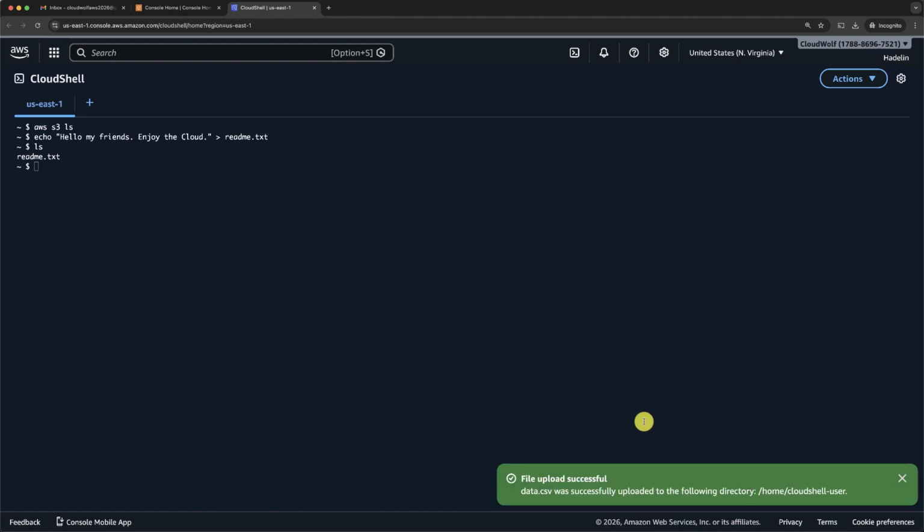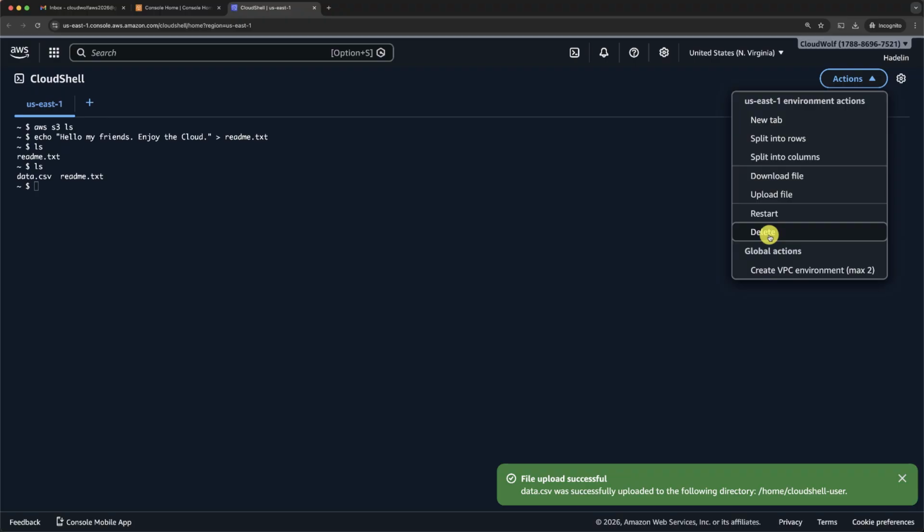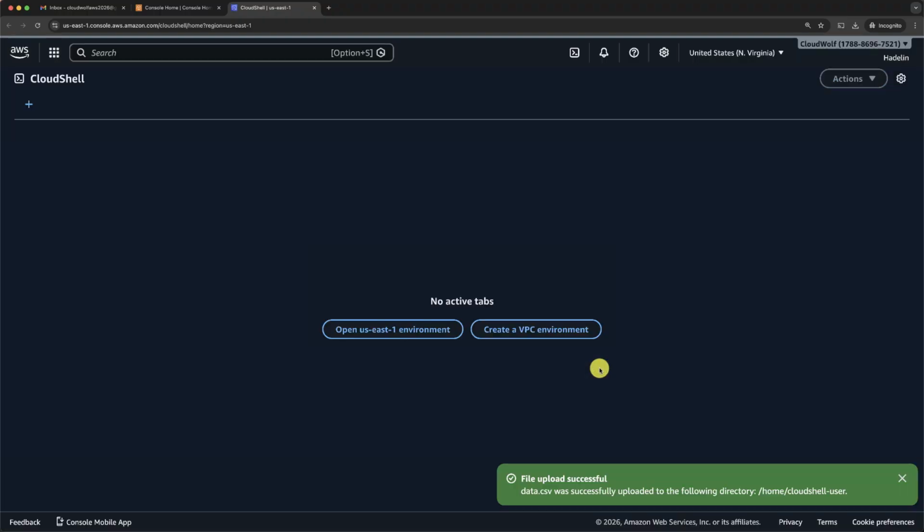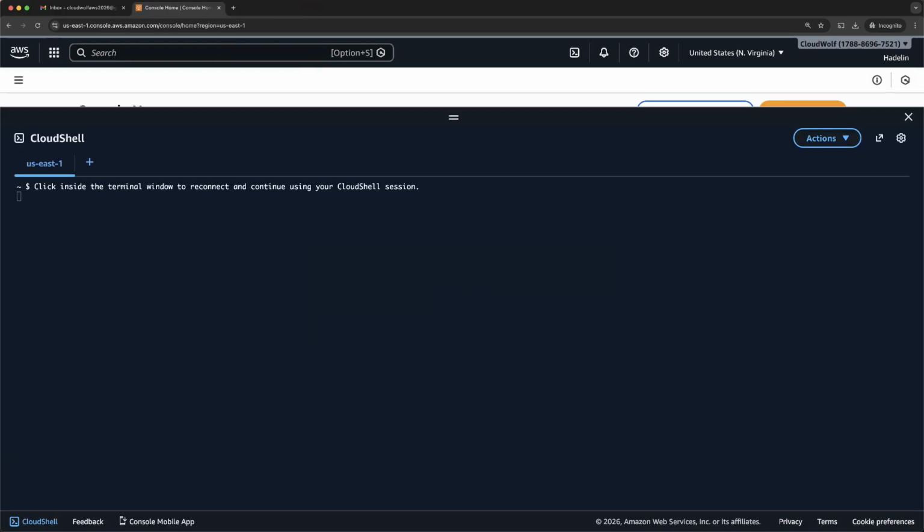File upload successful. And so now if I do ls again and press enter, we now have 2 files, our data.csv file that we just uploaded, and of course our readme.txt file. Perfect. That's CloudShell in a nutshell. And now if we want to close this session storage, we can go to actions here and click delete. Then to confirm deletion, we can enter delete here, and click delete again. There we go, session gone, and therefore its session storage is gone as well. And finally, we can close our CloudShell tab here, and this one as well.